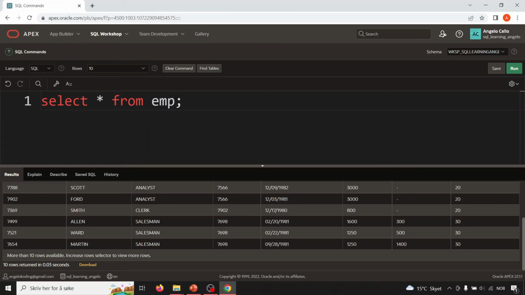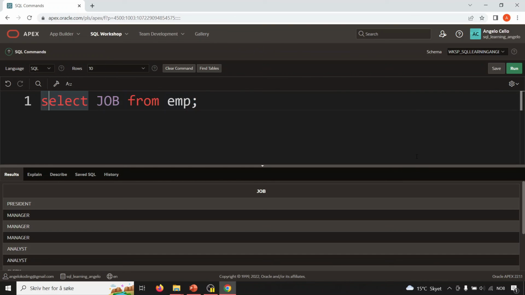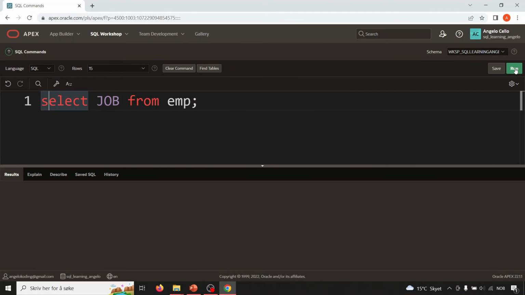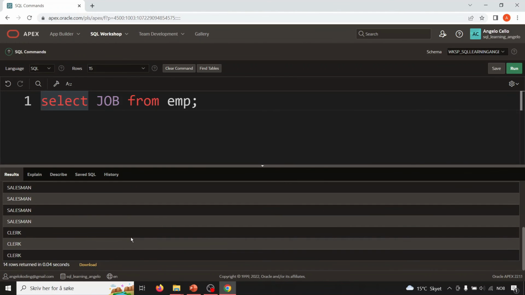Now let's go ahead and just select the job column, and we just take in one aspect of this select statement. So I'm selecting job from EMP and go ahead and run, and this will only return the data in the job column. And if we click over here to 15, it will return us all the 14 rows in the table.